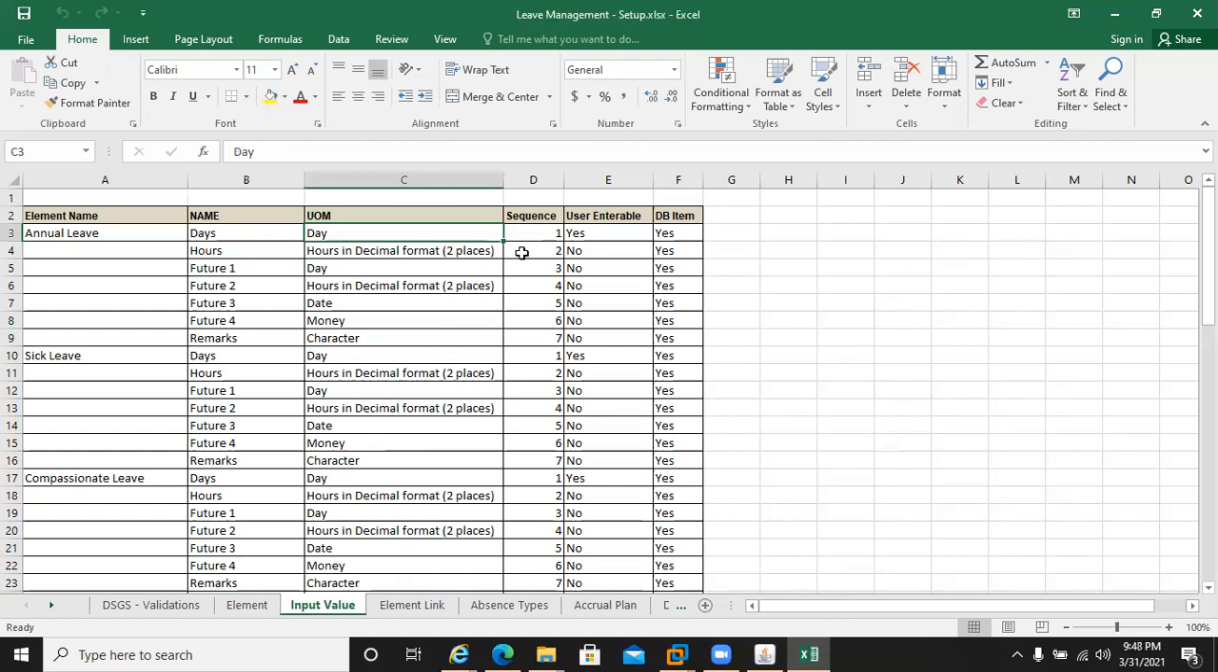Sequence is the same, like 1, 2, 3, 4, 5, because these are the 7 input values for this element. That's why it's showing 7. User enterable means the user can enter the value by himself. So we have to mention yes, days is going to be entered by the user. Database item is yes for all, because for every element which we create in the payroll, we need the database item as well, because database items supply the values required in the formula.